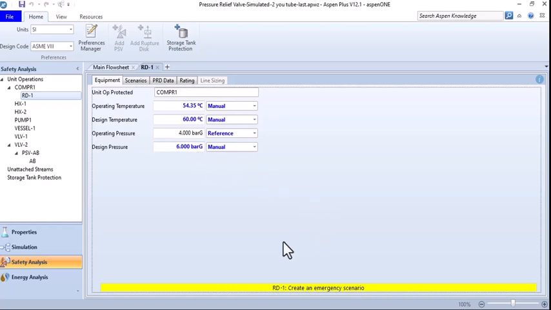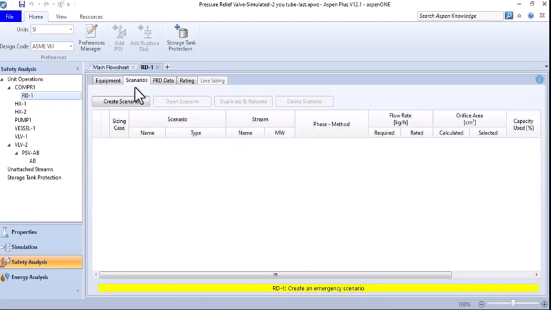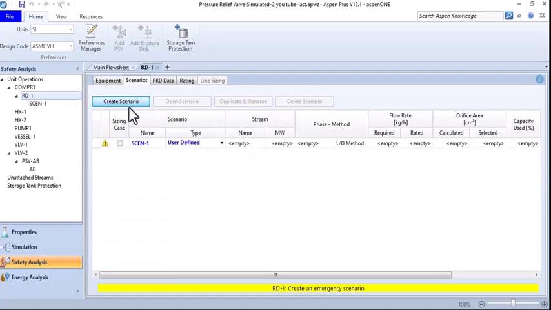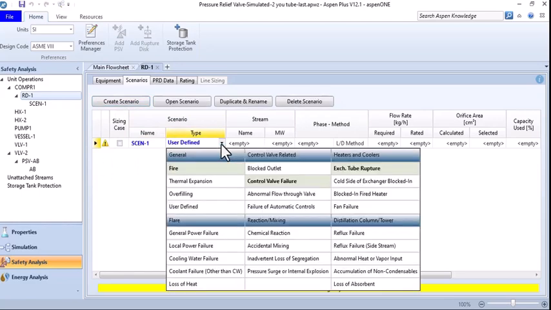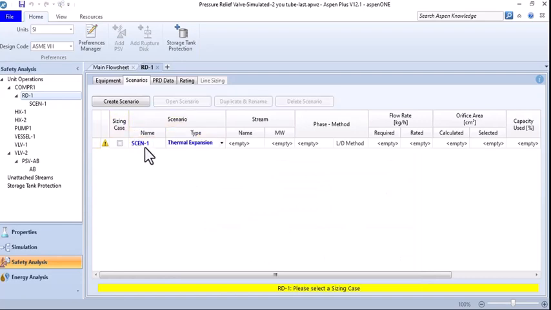The yellow ribbon says to create an emergency scenario, so I go to the scenarios field and create the scenario in this part. I click on this part and go to the type of the scenario, click on this drop-down list, and a window appears here. For this scenario, I can choose thermal expansion and the name can be changed to TE.